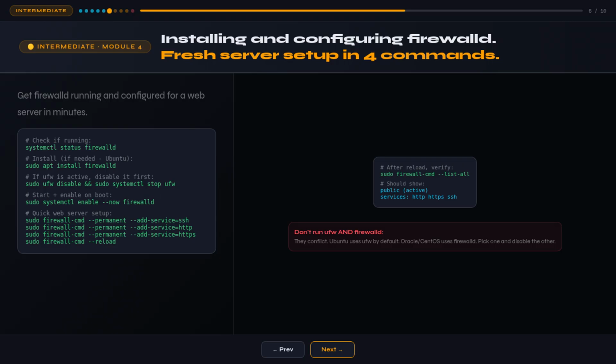Quick setup for a web server. sudo firewall-cmd --permanent --add-service=ssh, sudo firewall-cmd --permanent --add-service=http, sudo firewall-cmd --permanent --add-service=https, sudo firewall-cmd --reload. After reload, verify: sudo firewall-cmd --list-all. You should see SSH, HTTP, and HTTPS in the services line.